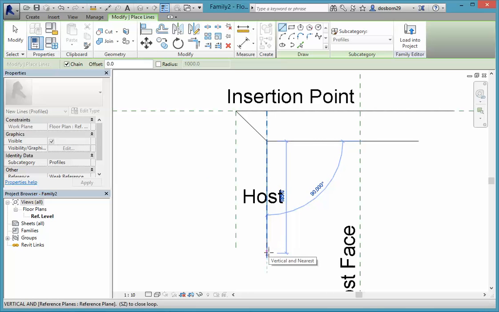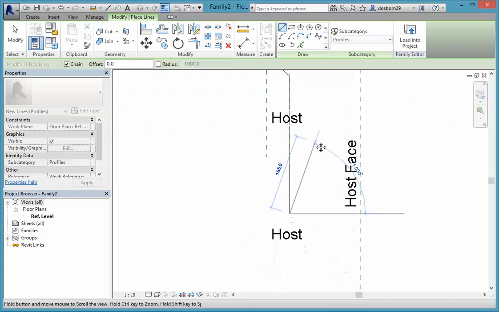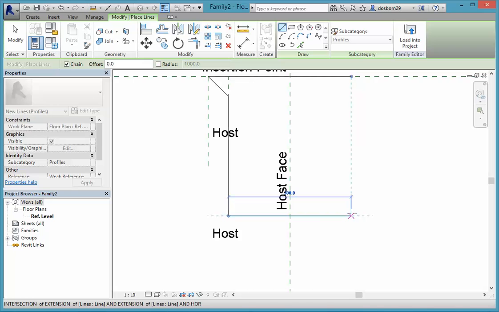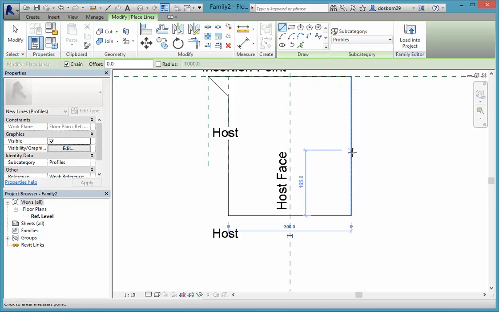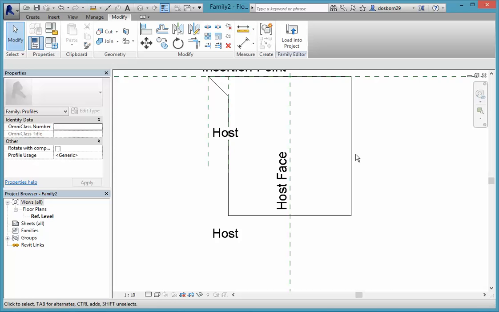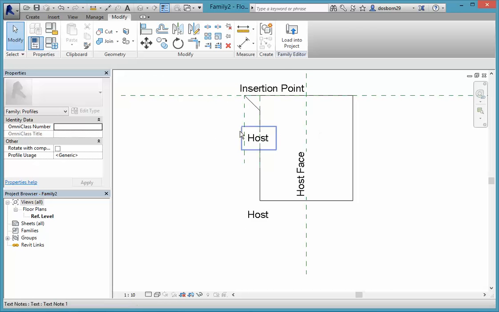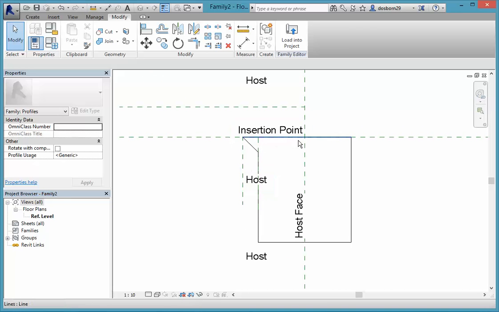Come down and I want to put in 300 down here. Enter. And come across, again horizontally, until I line up with the one above. Left click again and come up here. And double click on my escape on my keyboard and we have our profile there.